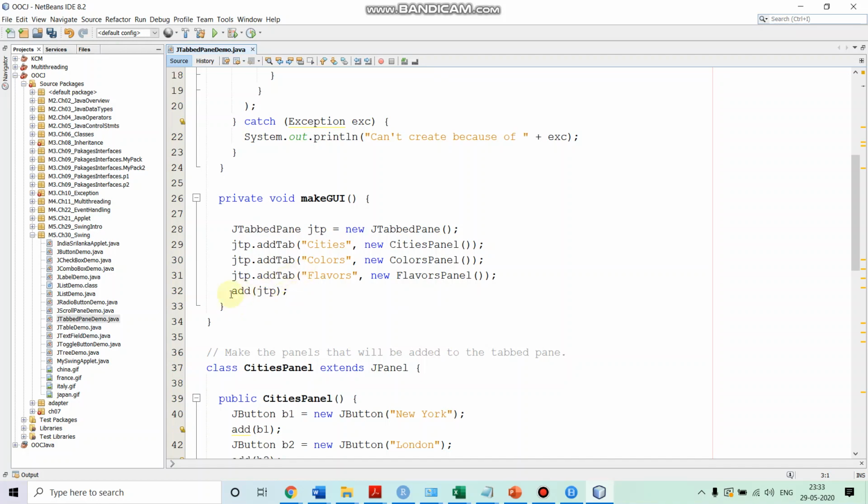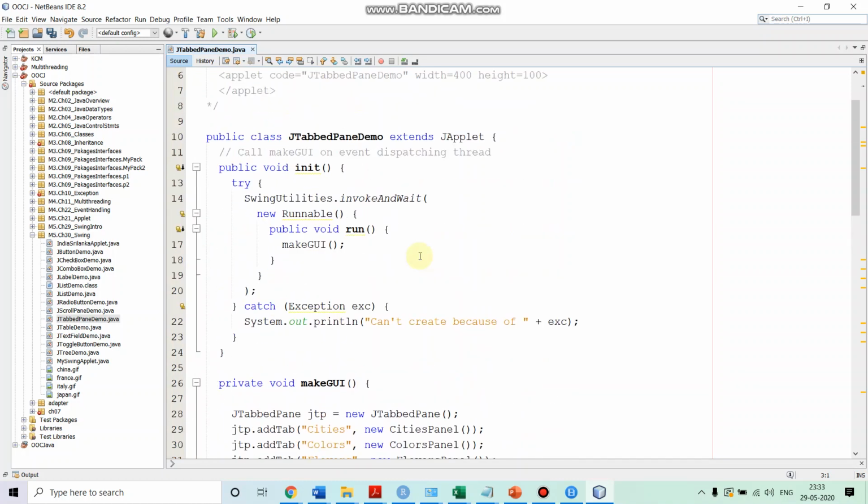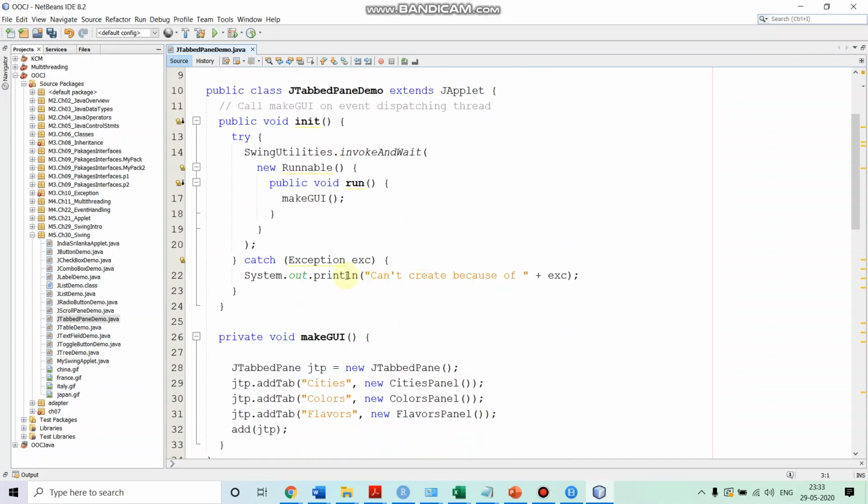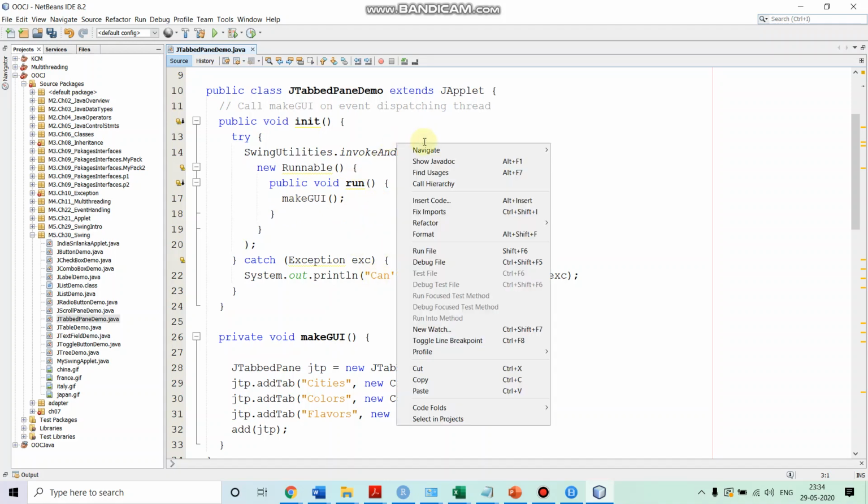So this creates our GUI, and finally we are invoking this makeGUI from the init method. We call makeGUI on the event dispatching thread by calling the SwingUtilities invokeAndWait method, and providing an implementation of Runnable and the method run, and within the method run we are invoking makeGUI. Okay, so let's run this now.